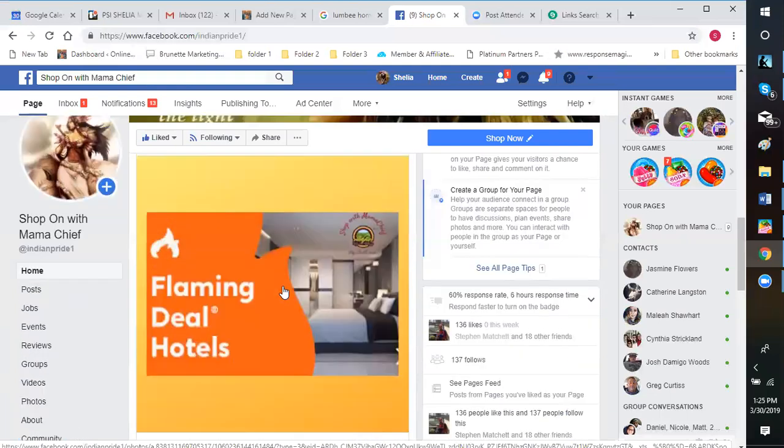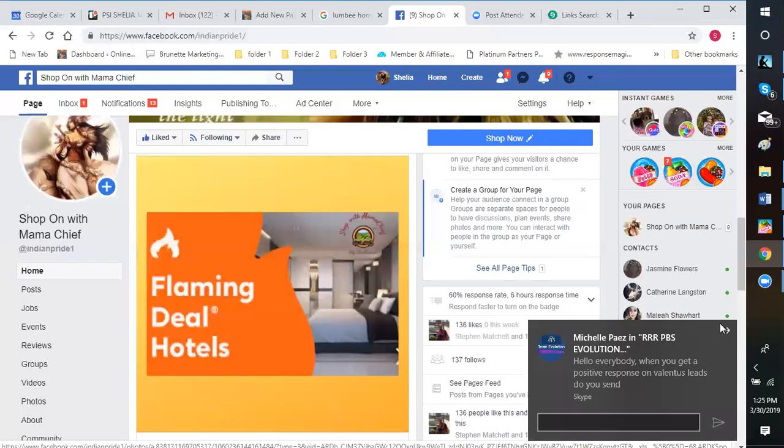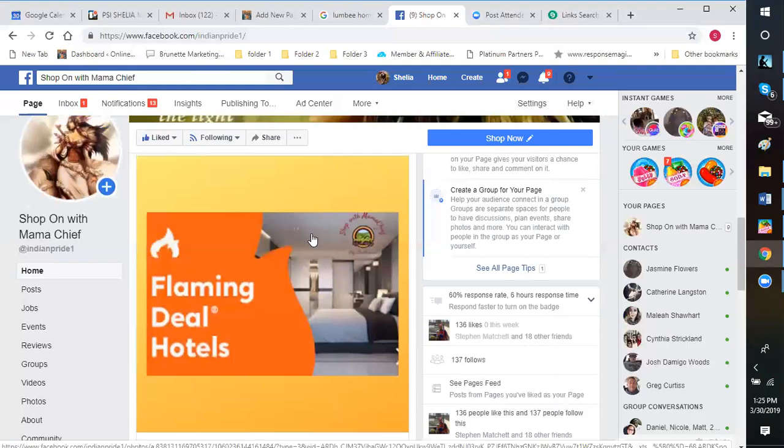A question on your logo. Is that something you created, or is that part of the memes? No, I created this. Oh, wow. Yeah. And that's the good thing about Canva. You can go in there and create your own logo.